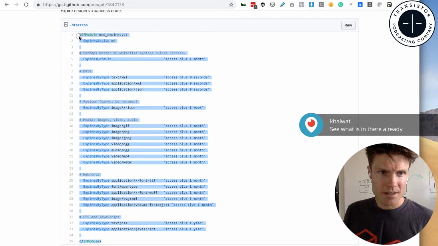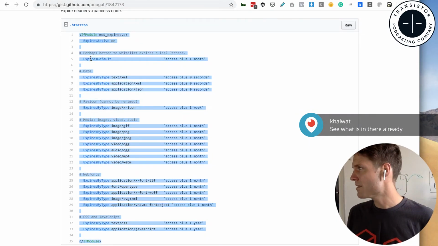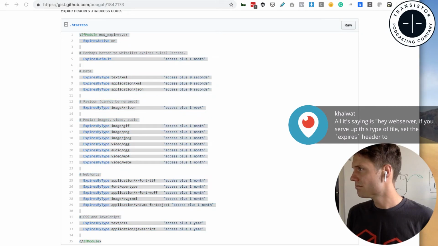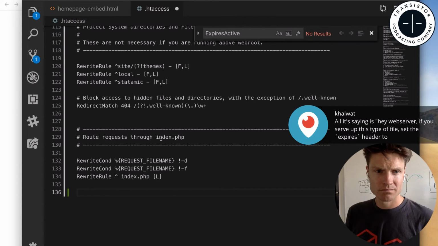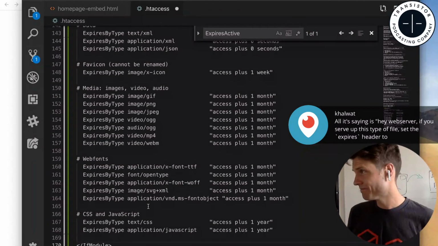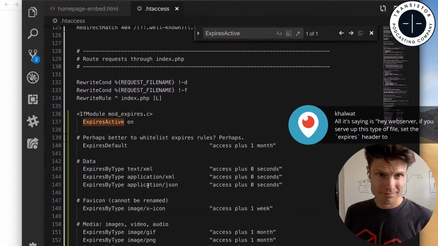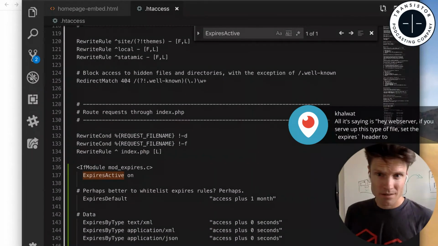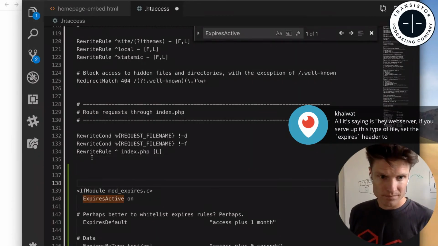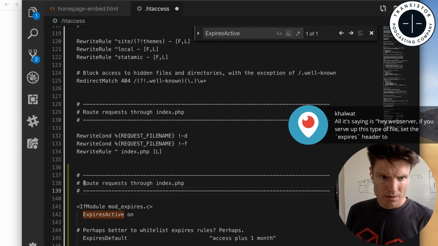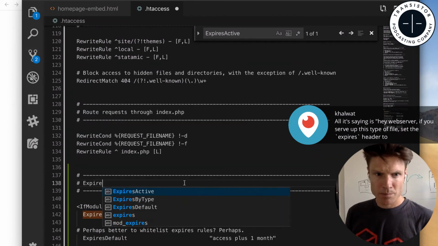I mean, this site's not live. What's the worst that could happen? Just like that? Do I want these crazy headers that they've got? Expires stuff.